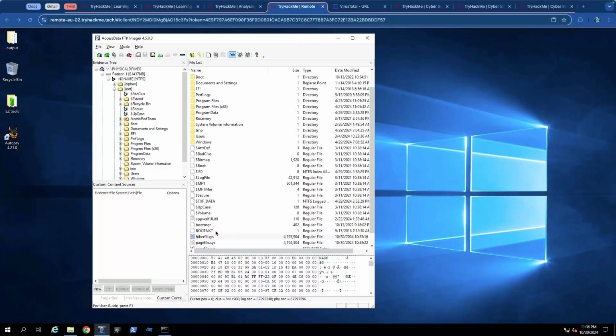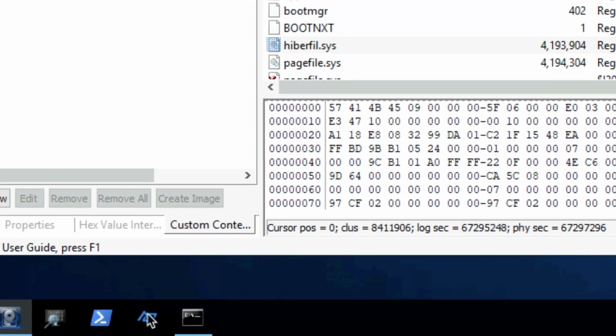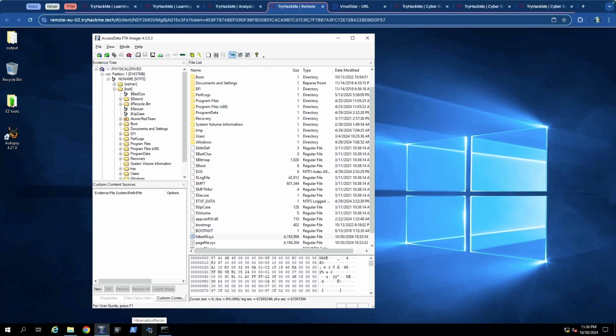Okay, cool. So the extraction was completed, and now we're going to use this tool at the bottom right here, which is the Hibernation Recon, so that we can go ahead and get an actual folder out on our desktop for the Hiber file export that we just got. So I'm going to open this thing up.